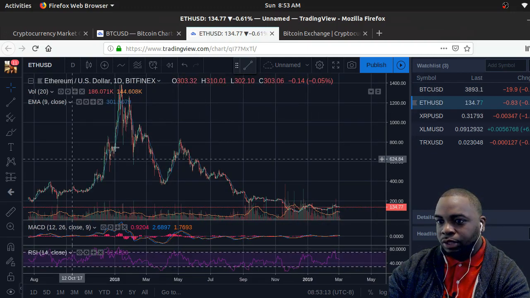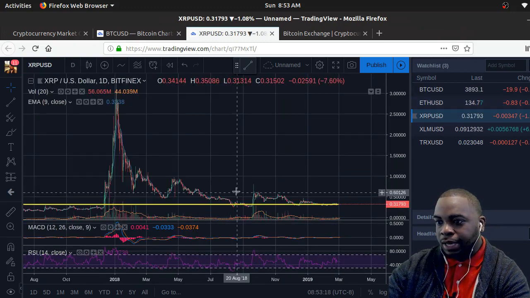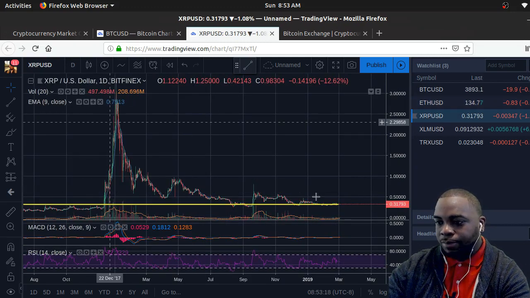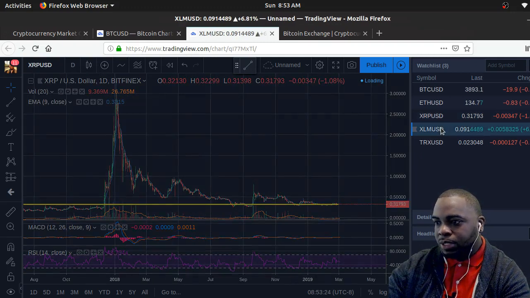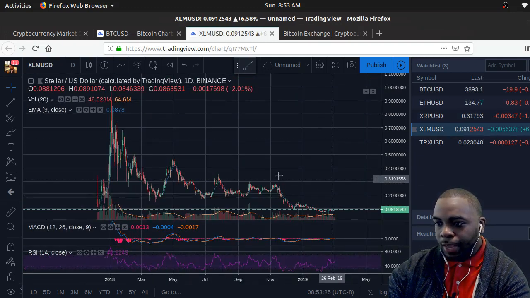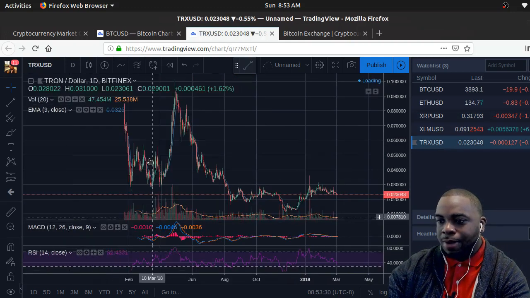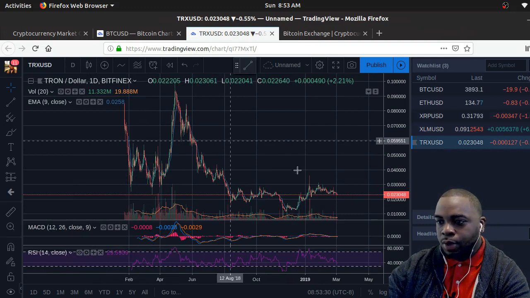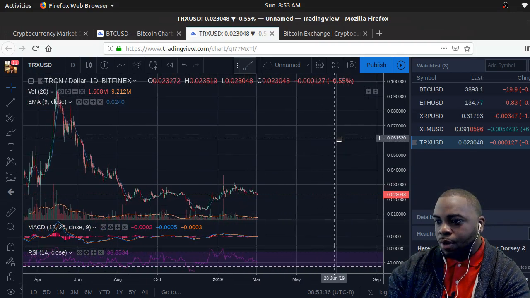So if I want to change my charts, right, I'm gonna click on Ethereum USD. I can see the charts for Ethereum for daily time frame, XRP USD daily time frame here. As you guys see here, I have a support line here. Stellar XLM, I have it on my chart here, the daily chart, and then I have Tron, right, on my daily chart here for the 1 day. So as you guys can see it here. So that's how you create your watch list for cryptocurrencies.